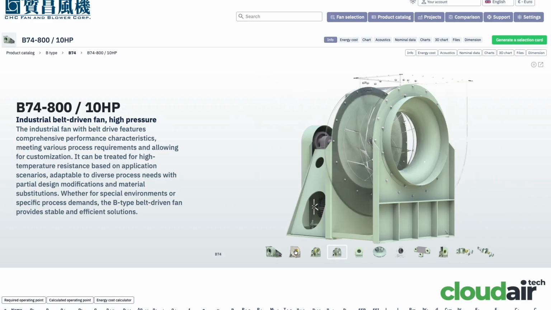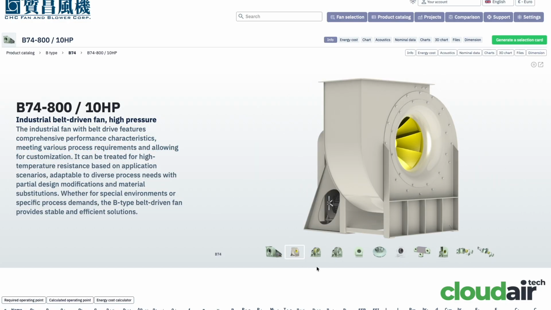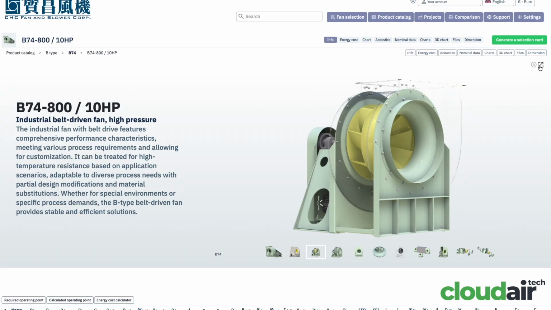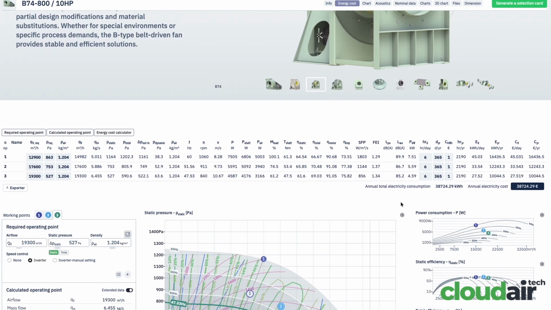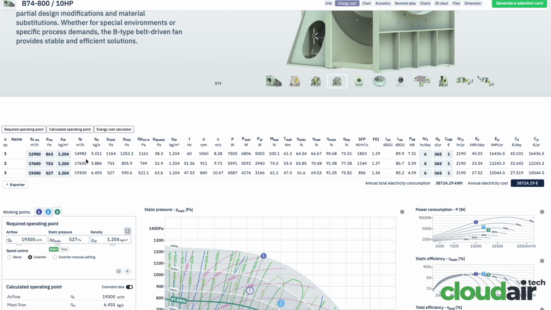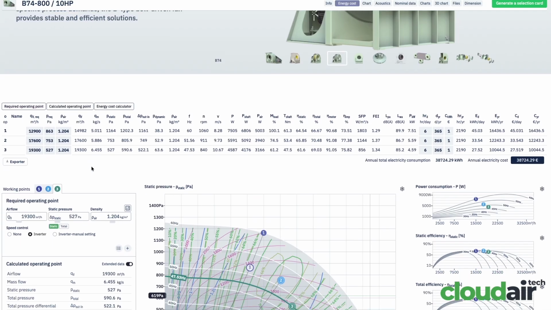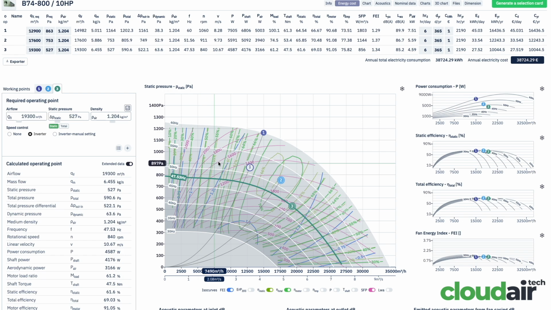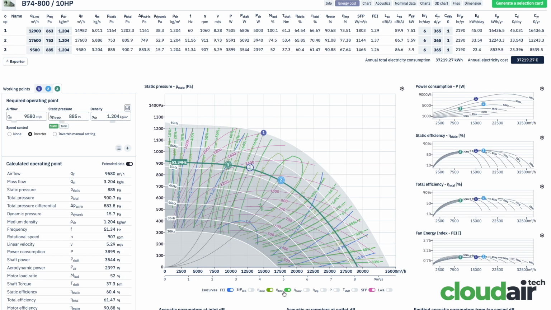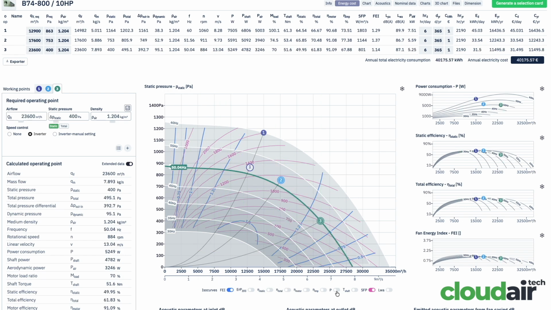The module includes a descriptive overview of the fan and a high-resolution image, followed by a working point calculator that allows you to define desired airflow and pressure. Based on your input, the system calculates the actual operating point and displays all relevant parameters, from performance data to energy efficiency and acoustic levels.